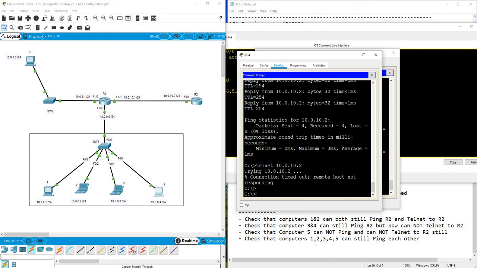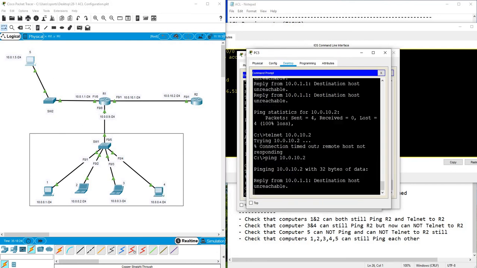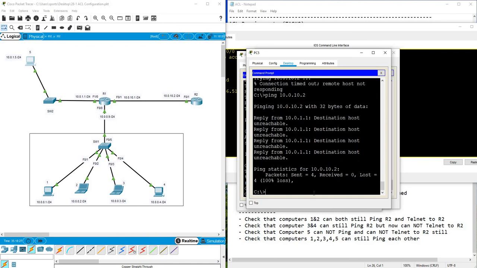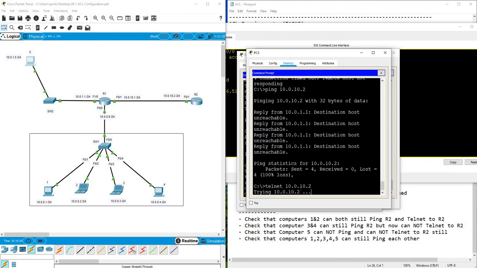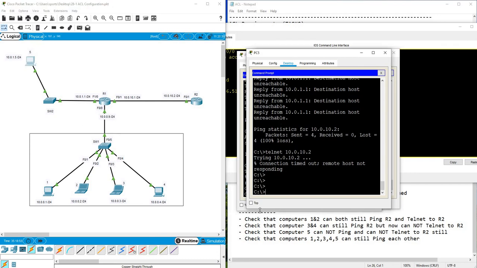So that's good. How about PC5? Are we still able to ping R2? Neither. Still, that first ACL we configured on FastEthernet 0/1 is still functional. It won't let it telnet either to R2. This is the first ACL we configured, the standard numbered ACL. Next, let's verify that we still have connectivity between the PCs, which was one of the requirements for the new ACL we configured, the extended numbered ACL.